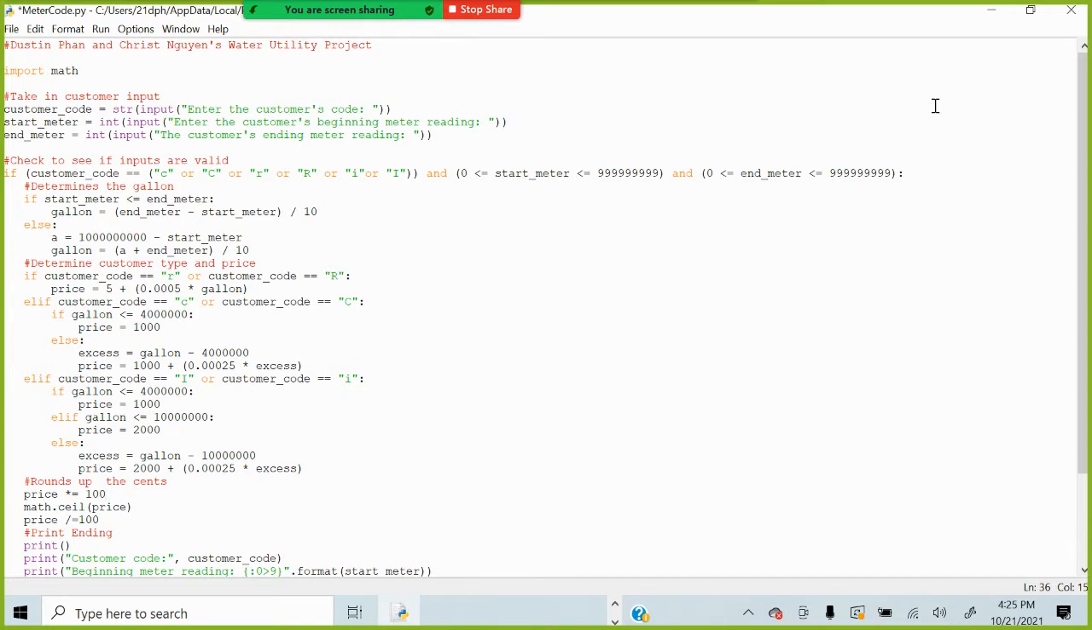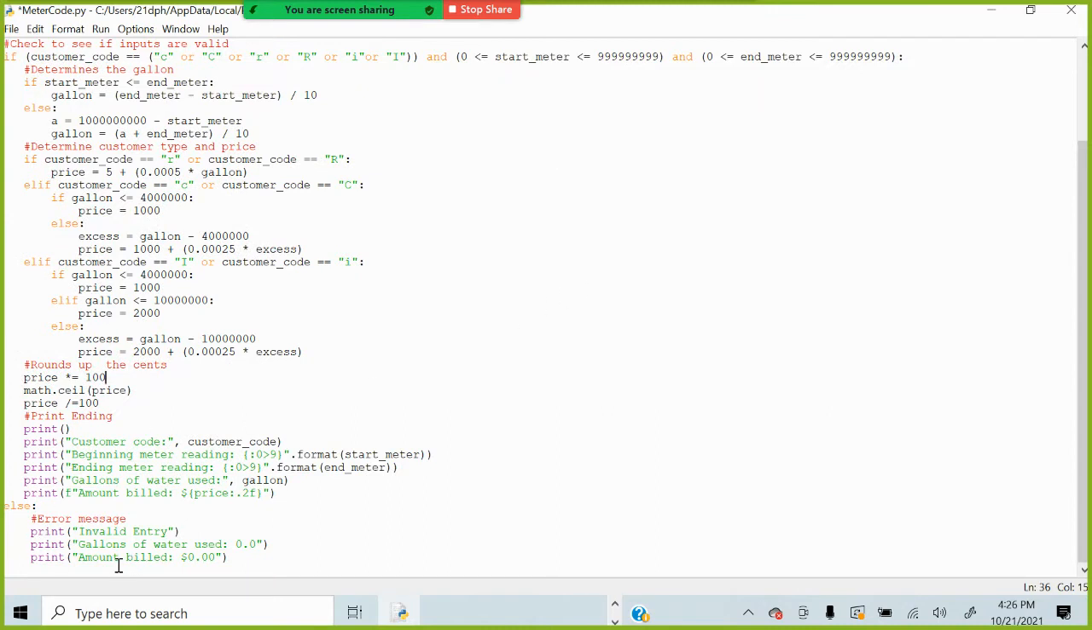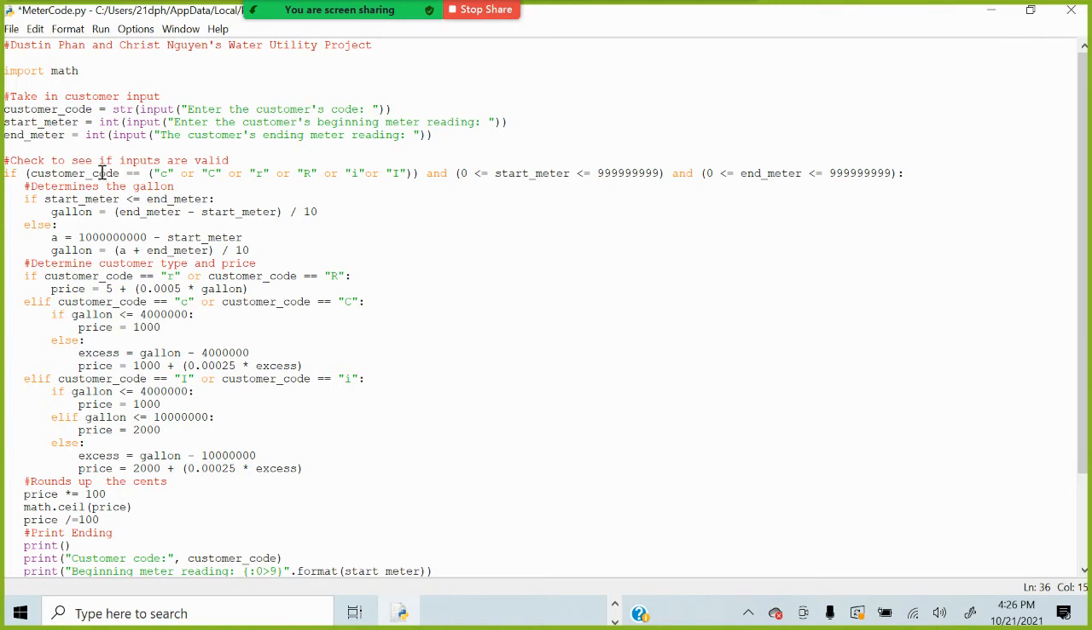With these values, we're first going to determine whether or not you inputted the right customer code, and if the meter numbers are between 0 and all the nines. If any one of these values is not right, we're going to output this error message. Otherwise, the code inside the if statement should be working.